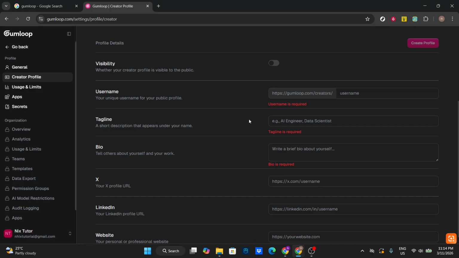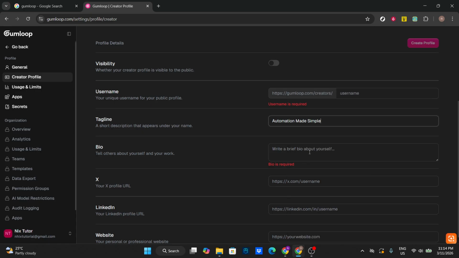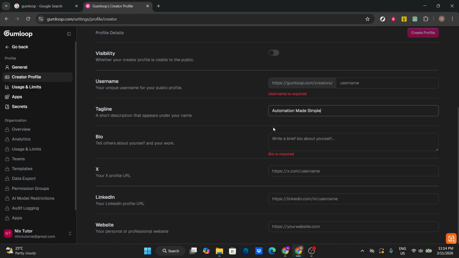A solid example would be something like "Automation Made Simple." Keep it concise and specific, ideally just a few words that highlight your core value. Aim for clarity over cleverness. Think about what someone new to your work needs to grasp in a second or two. Title case can help readability, and avoiding extra punctuation will keep it clean.